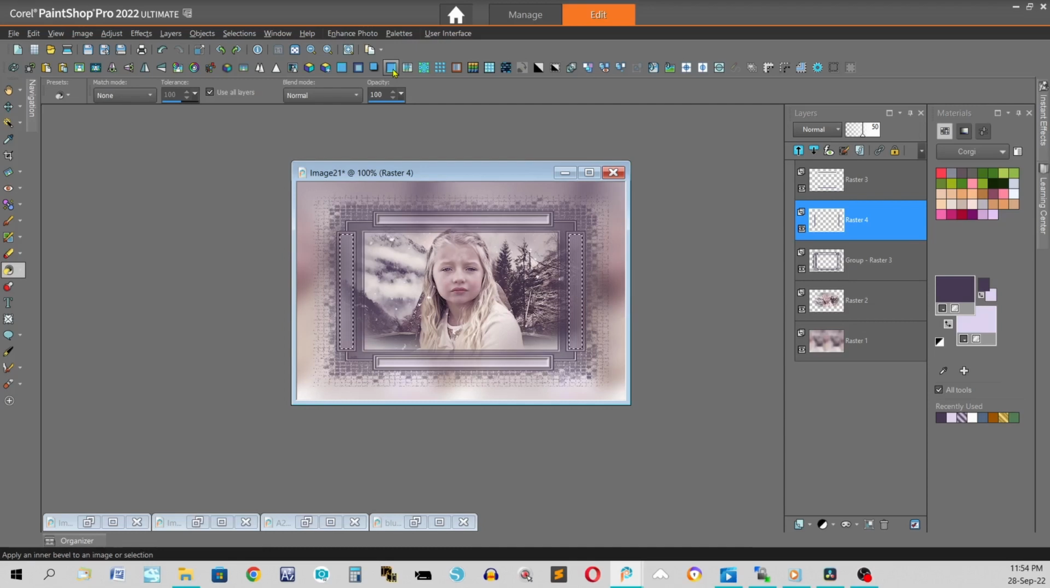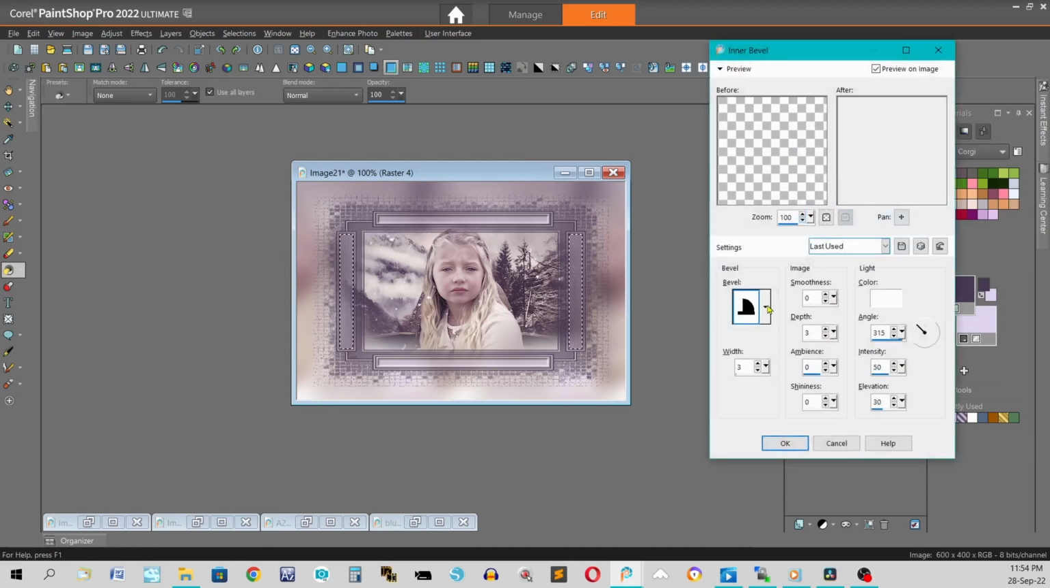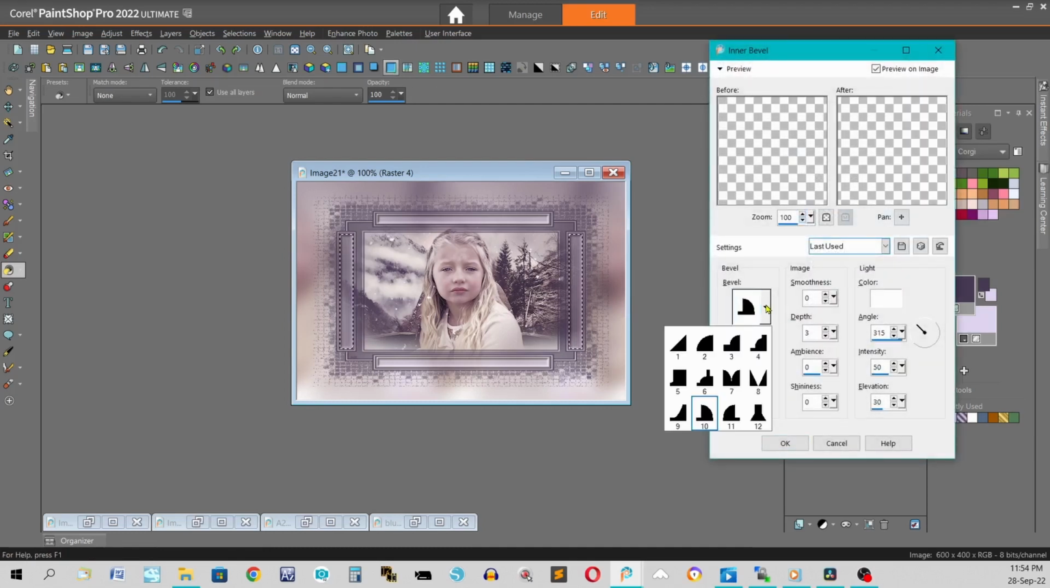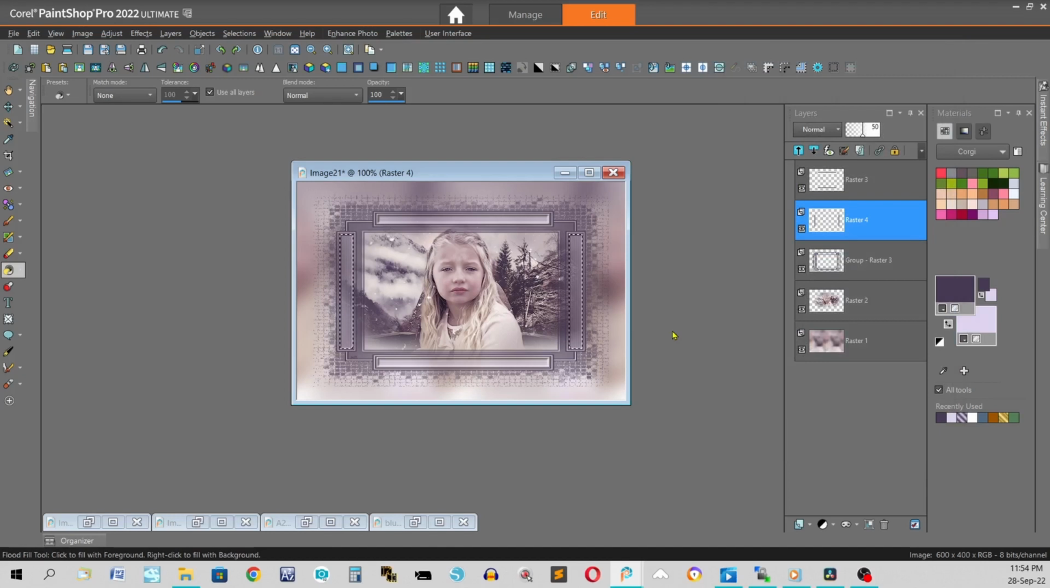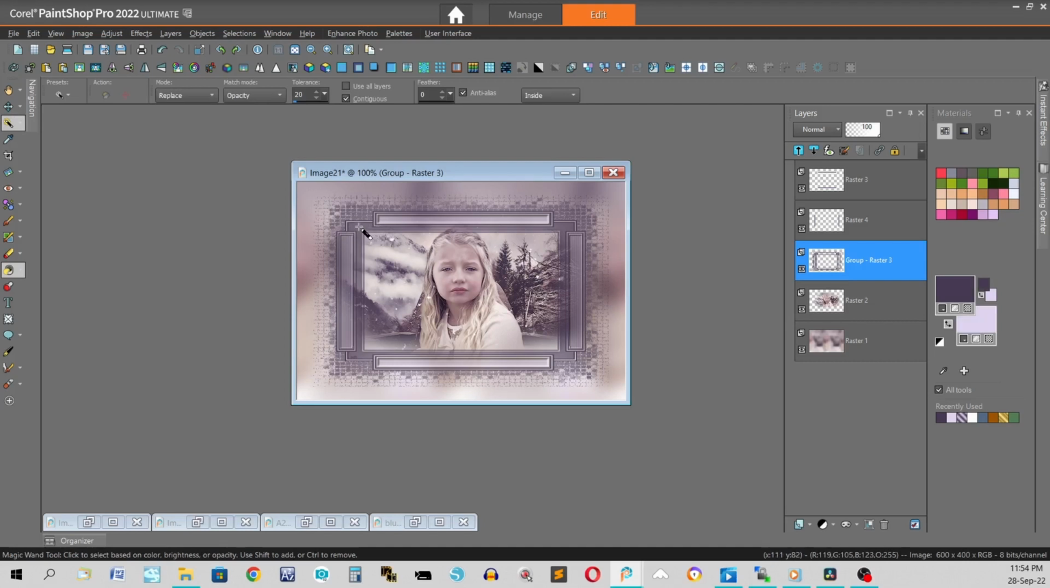We're also going to apply inner bevel to that. We are going to apply the same inner bevel, but change the bevel to number 11. Keep the other settings and click OK and deselect that with Ctrl D. Now go back to the group raster 3 and activate that. Activate the magic wand tool again and we are going to click in here, but we need to change this tolerance to somewhere between 40 and 50.